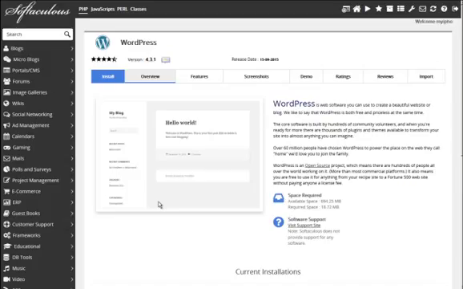It's open source, it's free, and in fact, over 25% of all websites are made using WordPress. So it is now becoming more and more well-respected software for website building. So that said, now let's install it.